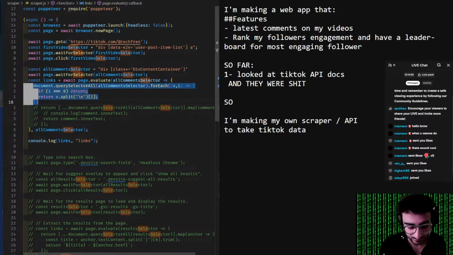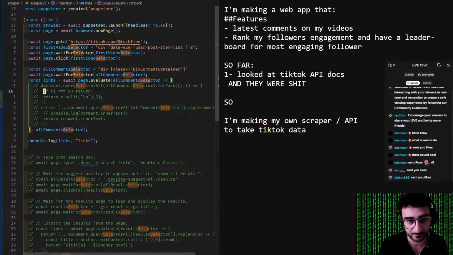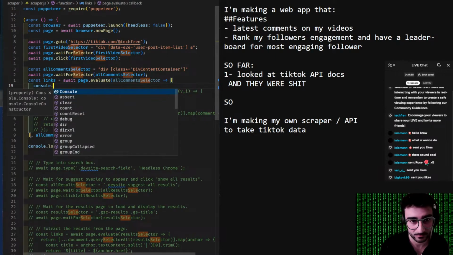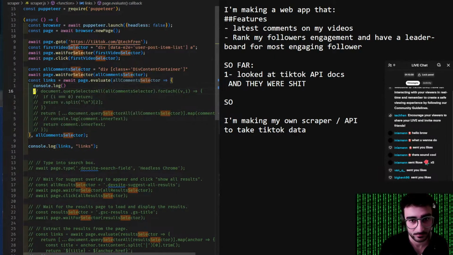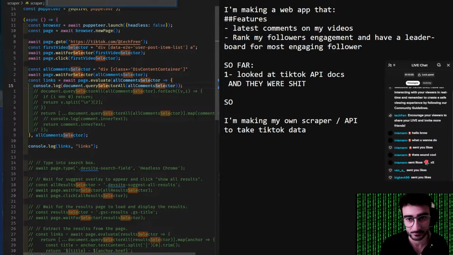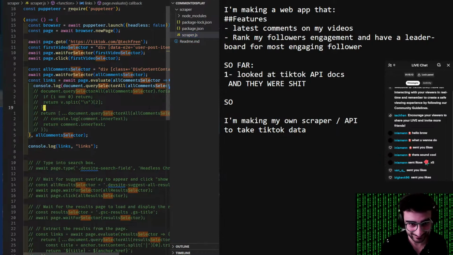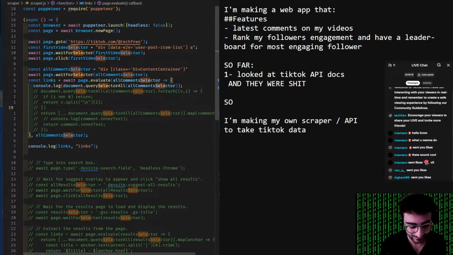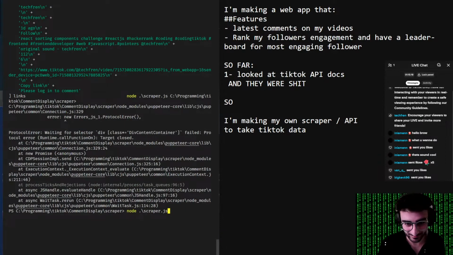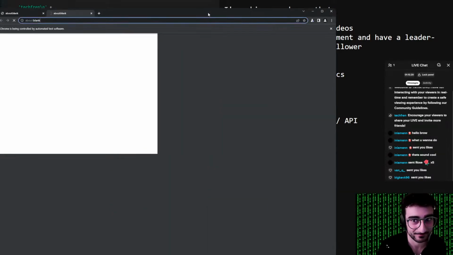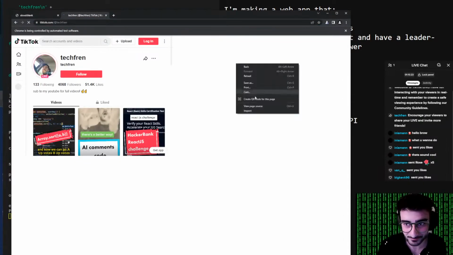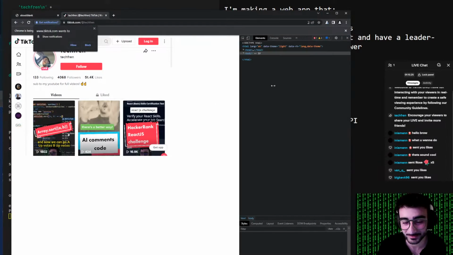Alright, let's go back to just logging. Control P, comment, console.log. Log this. Oh my god. I keep messing up my shortcuts. Alright, here we go. Oh, why did I click? Actually, it's fine.